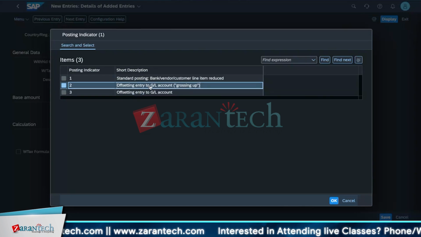When you select this, the withholding tax amount will be multiplied by a factor with the withholding tax rate and the tax code. There is a formula that applies in the system, called the offset GL gross factor, which we generally say as 1 by 1 minus P, where P stands for the withholding tax rate of your tax code. That is the formula. Whenever you want to get your withholding tax multiplied by the tax code and tax rate in such situations, you have to use this offset entry for the GL account.